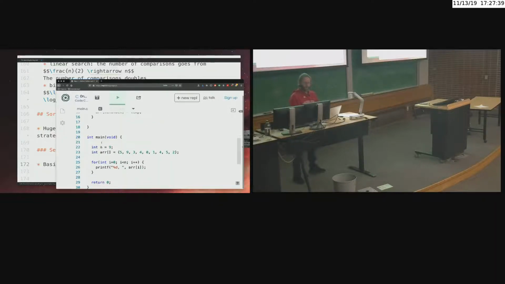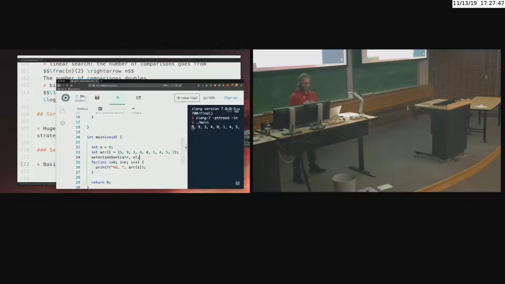Let's go ahead and see if it actually works. I've got an array here. It's unsorted. Array and n. And then I print everything out. So let's make sure that it actually works.